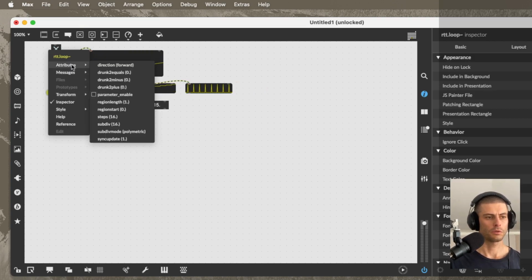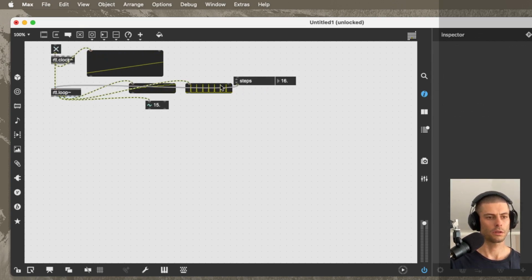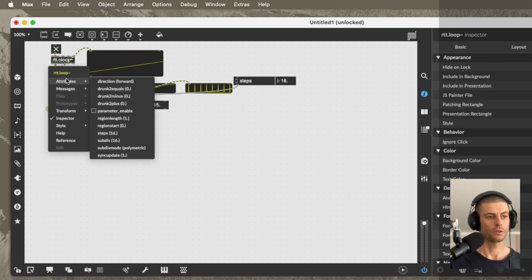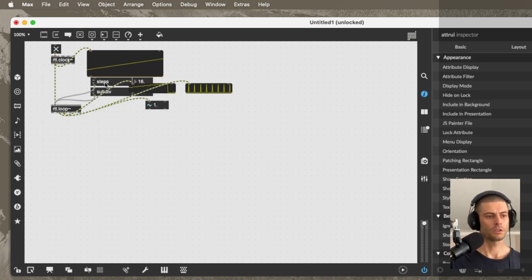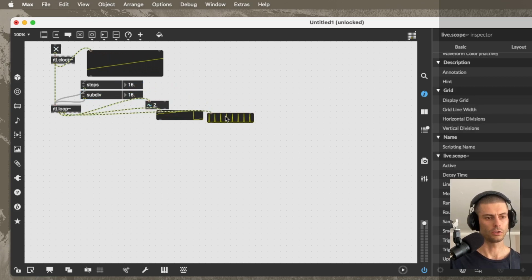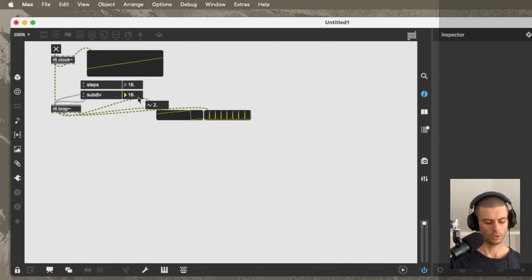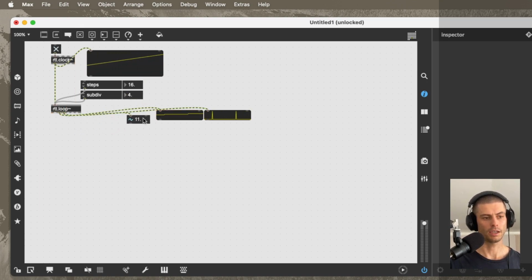There's two parameters to really know about here, steps and subdiv. There's also, by the way, a direction parameter, which I won't talk about today, but it's very cool. But steps and subdiv are really the main two. So subdiv sets the kind of resolution, I guess you could say. So if I set this to 4, you can see that the spacing between the events over here gets much narrower. The steps is what we actually count to from the second outlet.